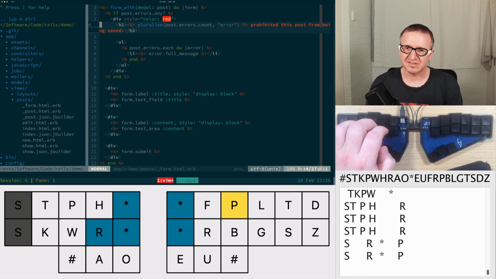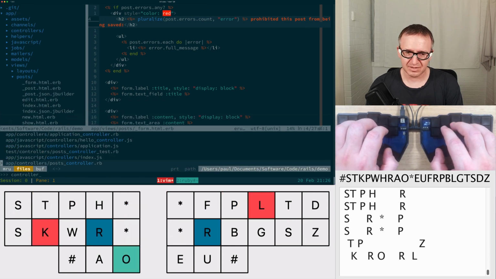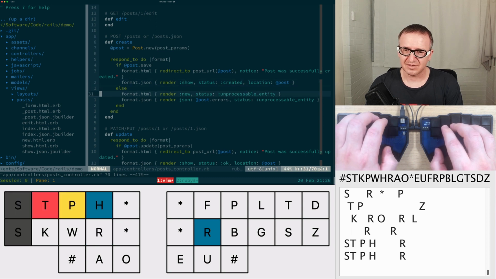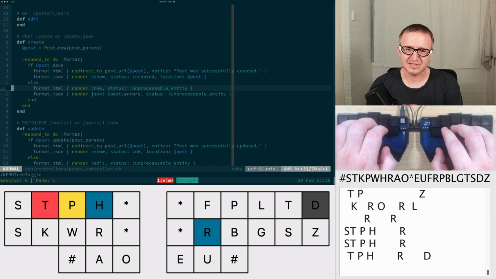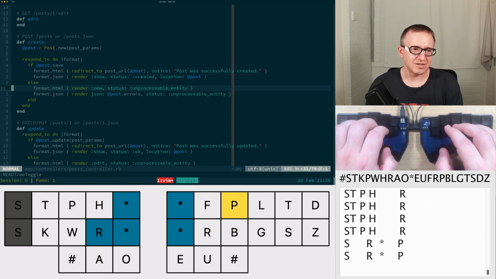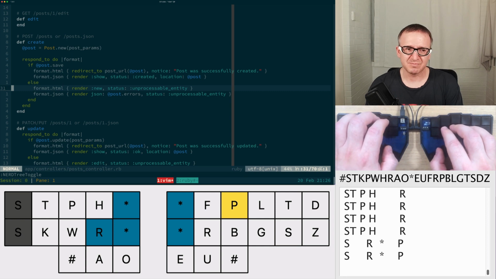So the generation of those errors themselves can be traced back to the controller, as we saw before. If the post fails to save, then we fall back down into this block here. When we press the create button and submit the form, it hits the create action, where we attempt to save the post. If the post is valid, we save it and redirect back to the show post page with a success message.